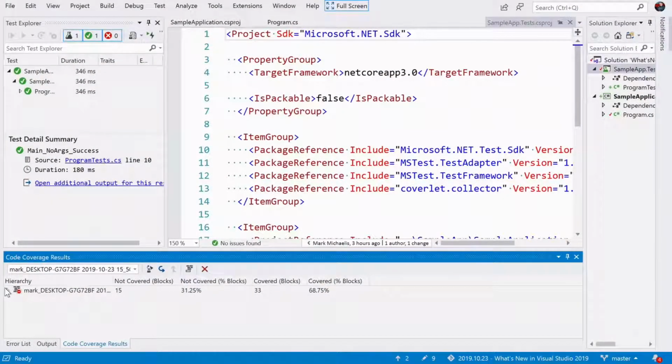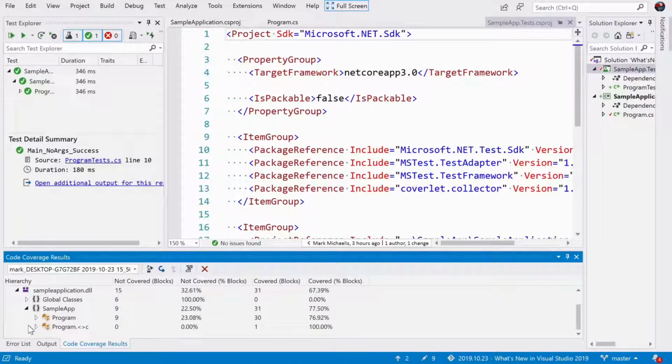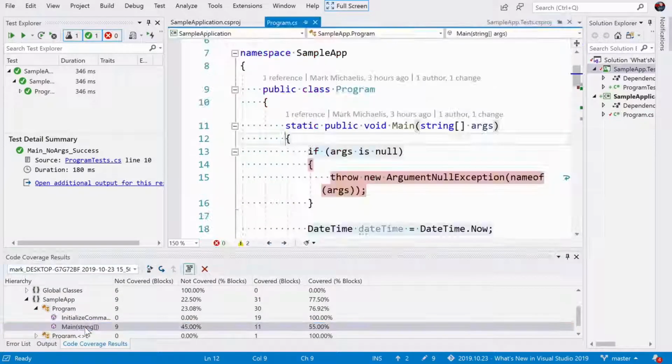So here's my code coverage report. And you can specify where you want to drill into. And then once you find something that you want to pay attention to, you can double click on it. And you'll notice here, hey, I didn't write a test that passed null into main.args. This might be a place I want to go ahead and add tests to verify the capability.